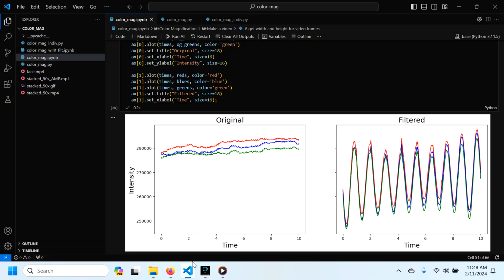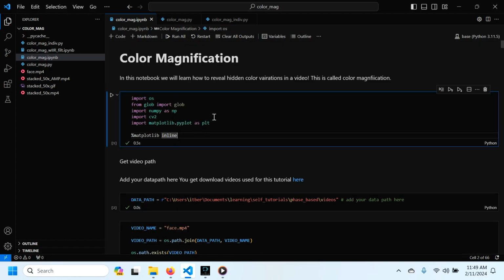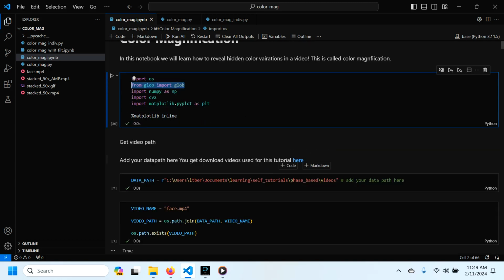So let's pull up the notebook. By the way, this notebook will be linked in the bio. The first thing we're going to do is import our libraries. Nothing too crazy here. We're mainly using OpenCV, NumPy, and Matplotlib to show everything. And of course, we're going to use glob and OS to find our data.